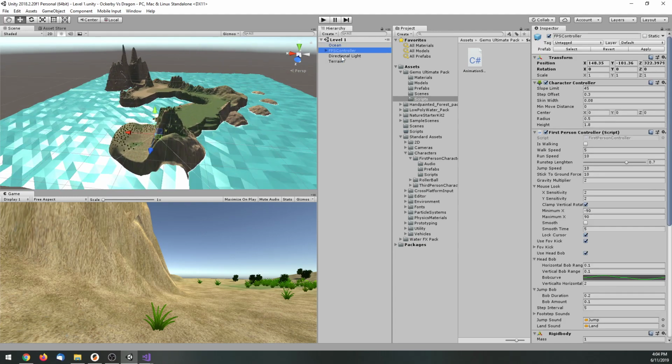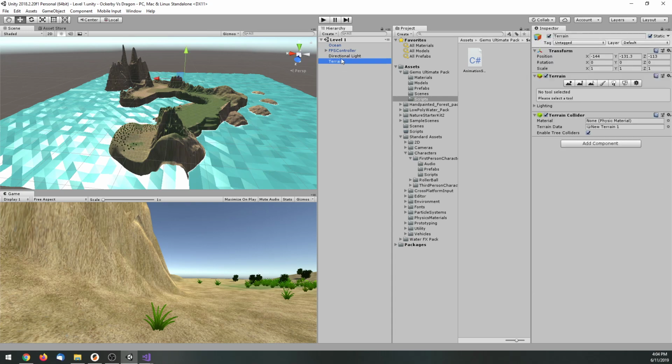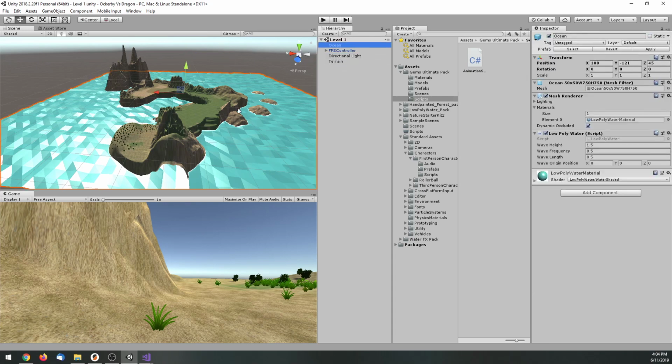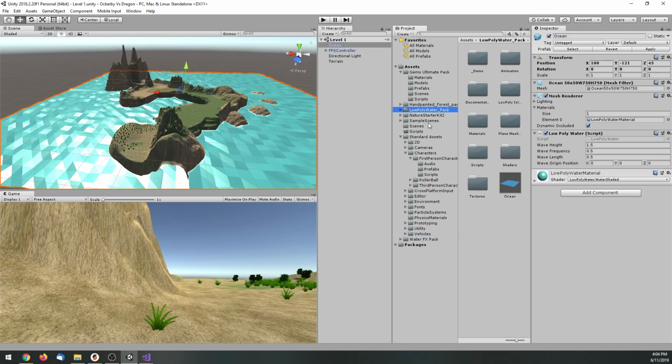We leave off in the exact same place from the last video. We've still got our character controls, our terrain, a directional light, and our ocean. Now our ocean was the inbuilt prefab that came with our water. Let me just find it, low poly water here, the one that came with it.